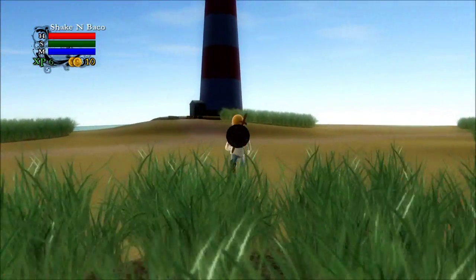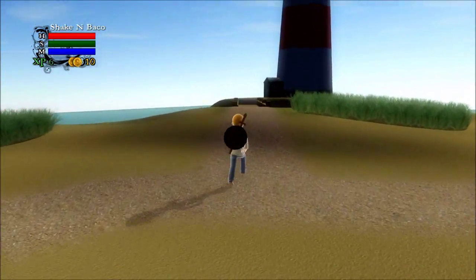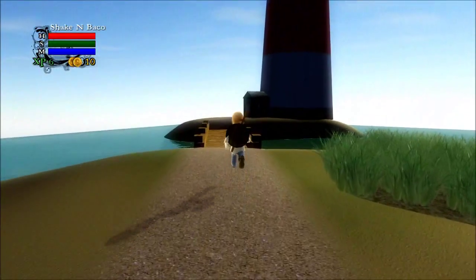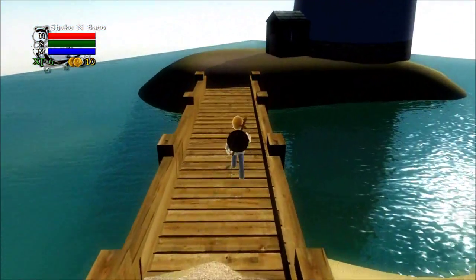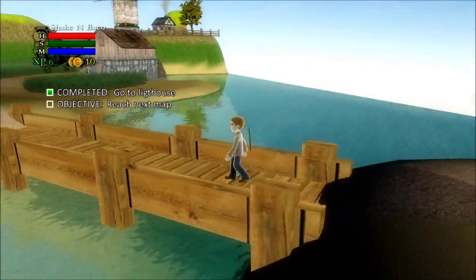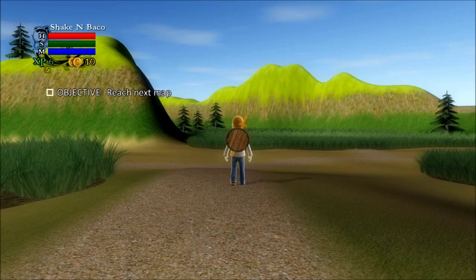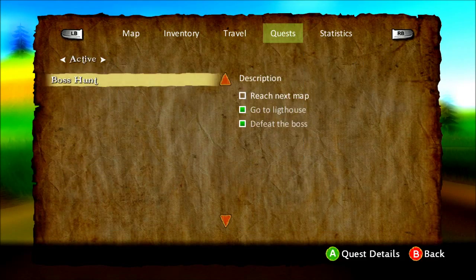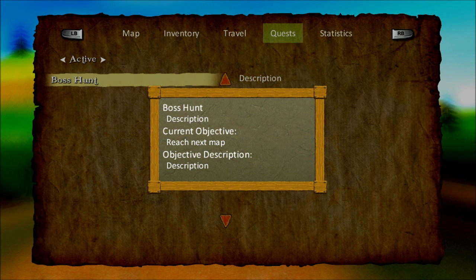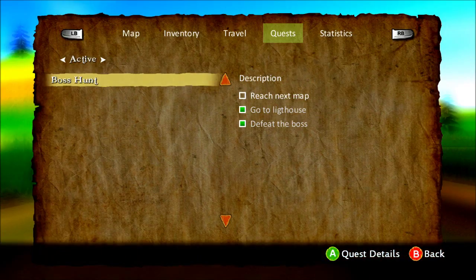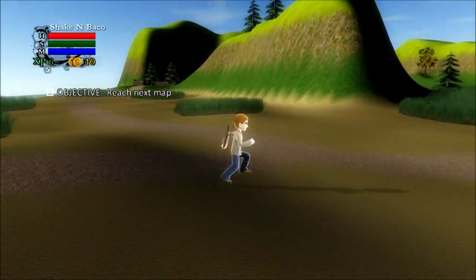Alright, so as soon as we cross this bridge, we should complete the second objective, which is reach the next map. Oh, and just to show you where descriptions appear, just hit your B button, go over to quest, and we have an active quest, which is boss hunt. Hit the A button, and it will show the description. The boss hunt description is the quest description, and the objective description is the one we're currently on.